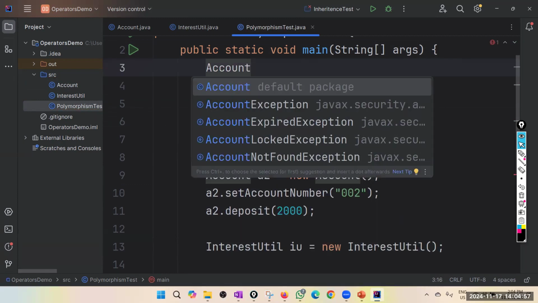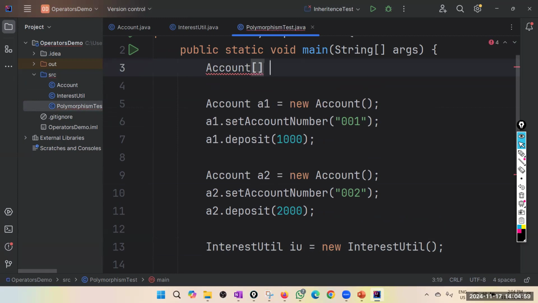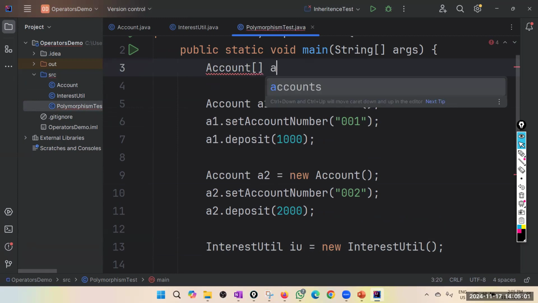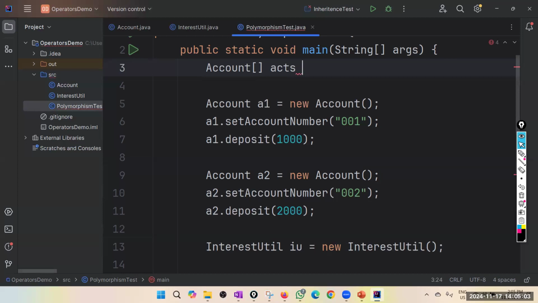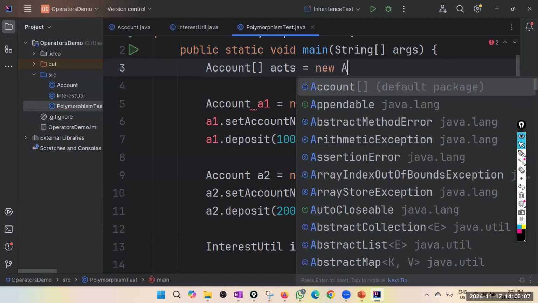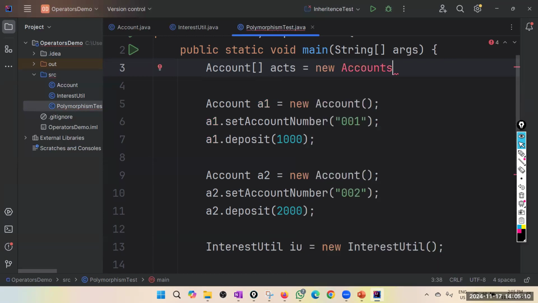Account, say ACTS equal new accounts. Because arrays need size, I will create a size of say 5. Or maybe size of 3 for the time being, because I have only 2 accounts.